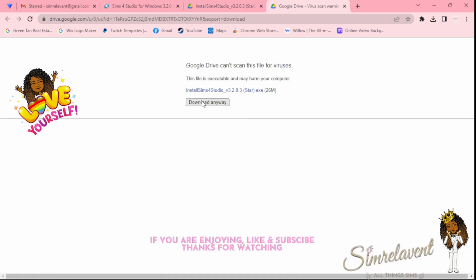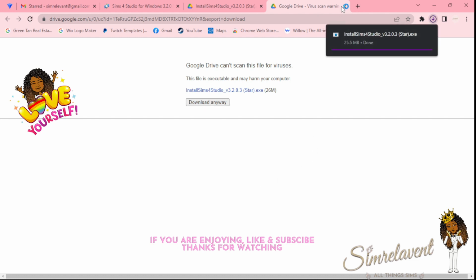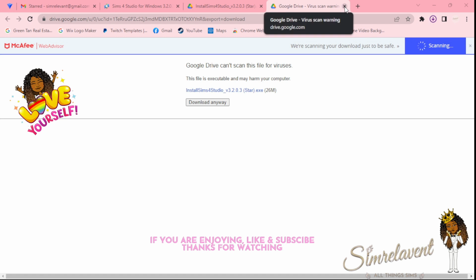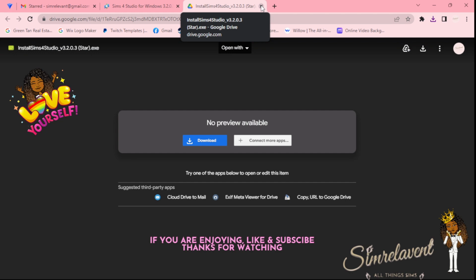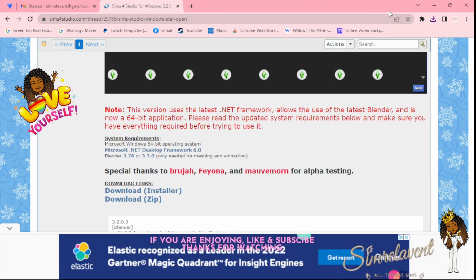It is going to give us this, it can't scan the file for virus. And yes, I get it. These are the things that are scary when it comes to CC. This file is okay because it is directly from The Sims 4. I do close out those other pages as soon as that download gets going, just for our safety.